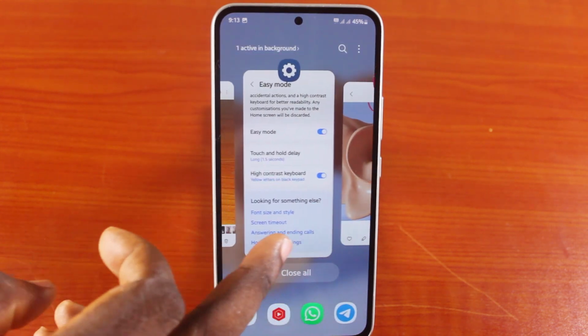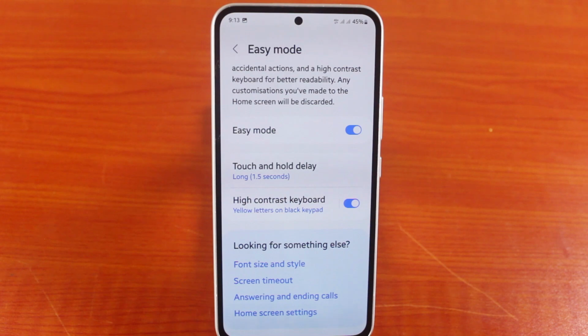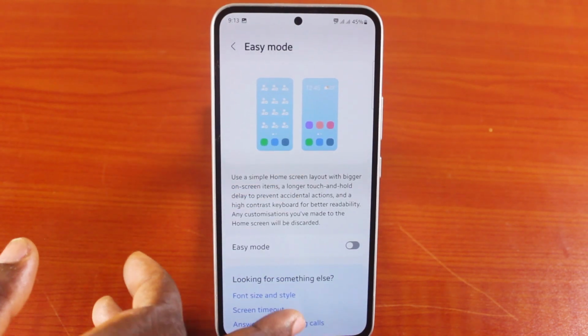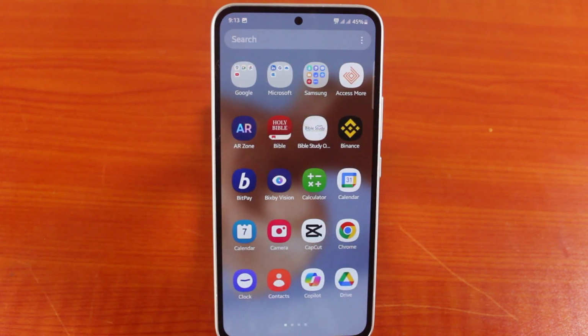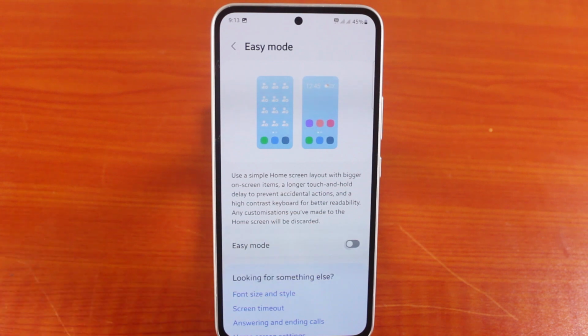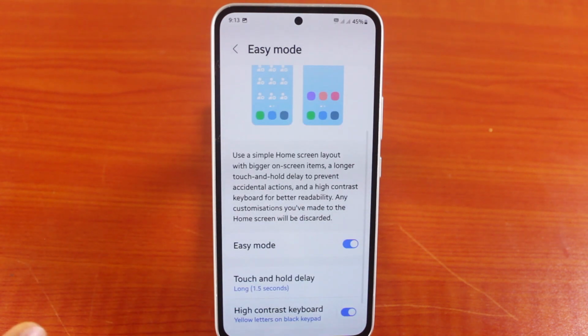Then to disable the easy mode, all you need to do is just come back to the display setting and scroll down to easy mode and then disable this feature. And once that is disabled, you can just see the difference. This is how the application now looks. So with easy mode on your Samsung phone, it gives you a bigger app icon, and of course it makes the font bigger and it requires a longer time before you can use the press and hold feature.